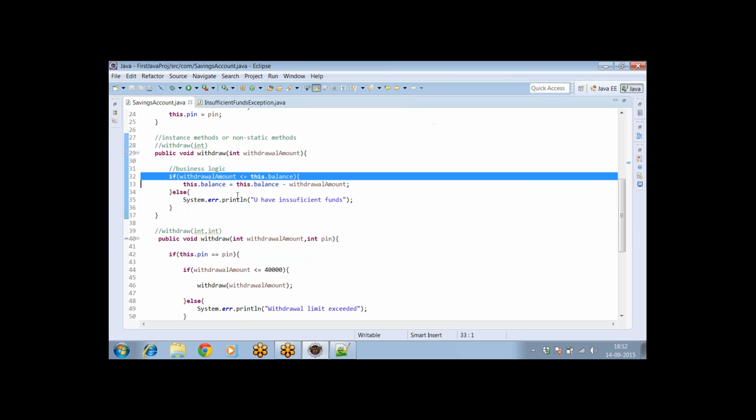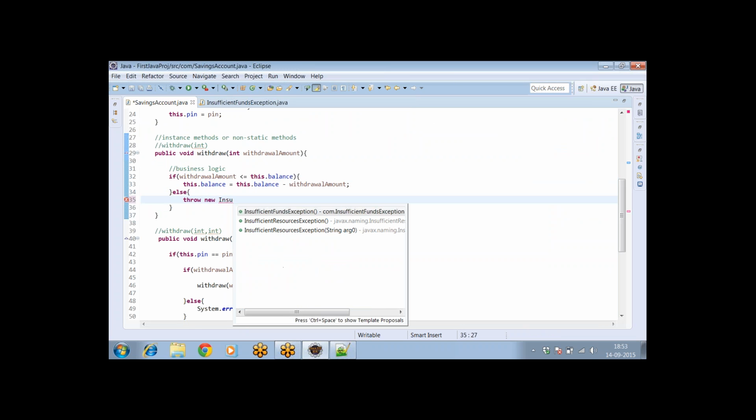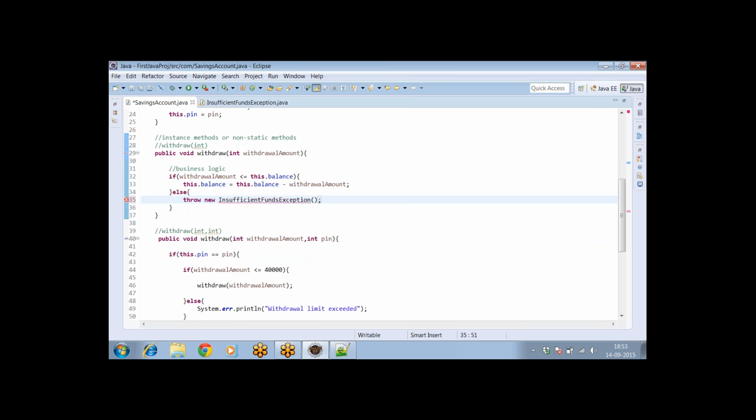Now, whenever this condition fails, I want to throw that error. That means when the user is trying to withdraw more than what they got in their account, I'll raise an exception here. What is that exception? InsufficientFundsException. What we are doing is creating an exception object. The exception object is just like any other Java object. The specialty of this object is that it represents an error.